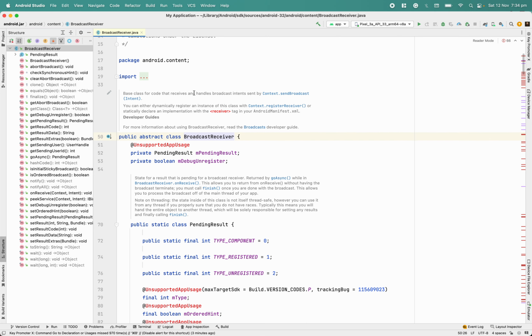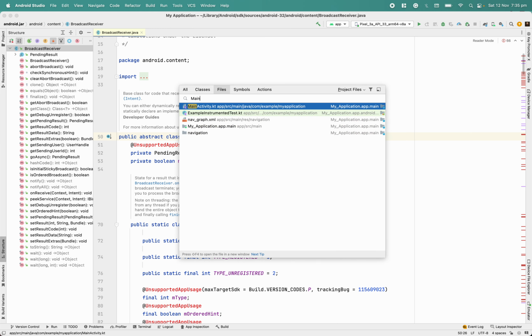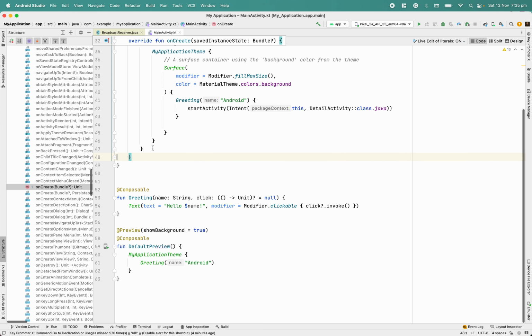Base class for code that receives and handles broadcast intents. Okay, sent by sendBroadcast. You can either dynamically register an instance of this class or statically declare an implementation with the receiver tag. Yes, so there are two ways you can read in the developer guide. So what is this? Maybe we can first implement one to understand.